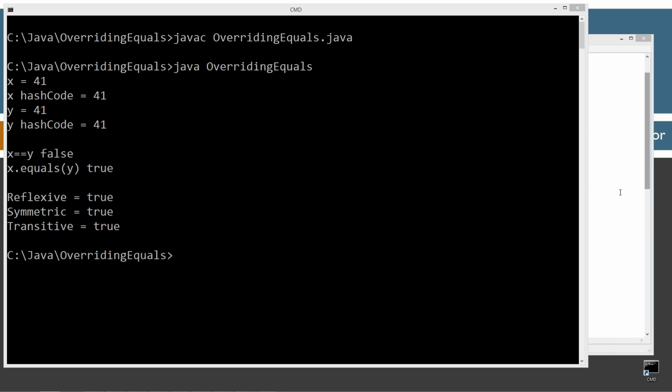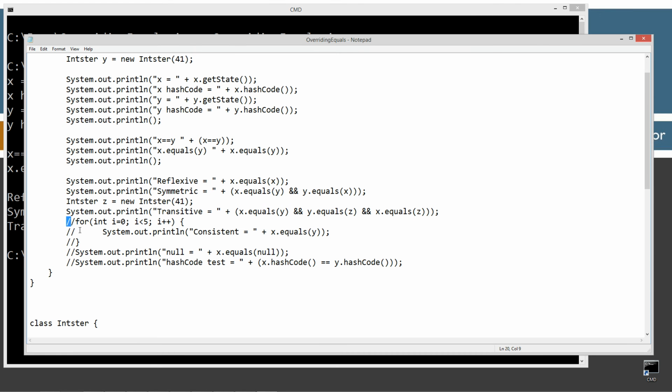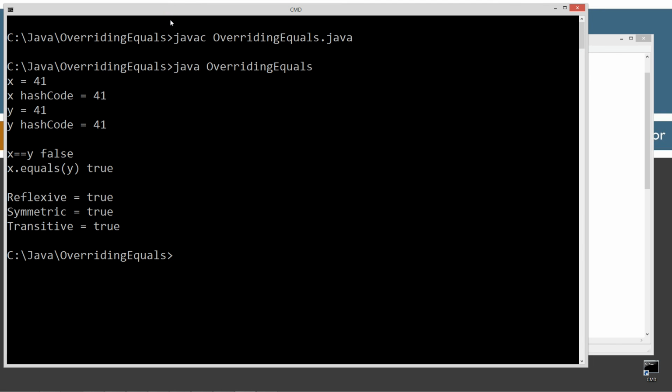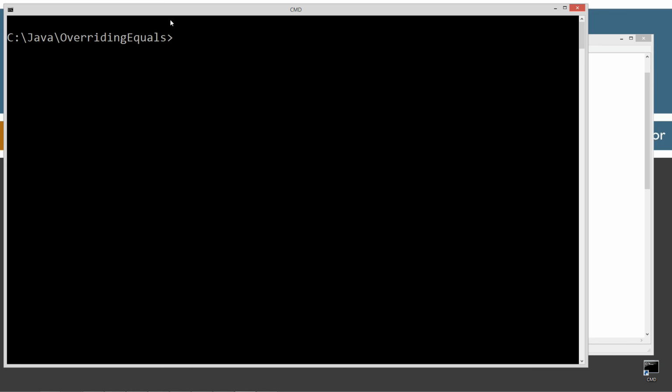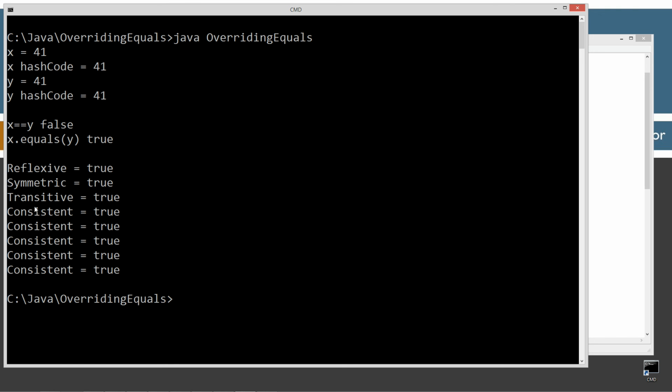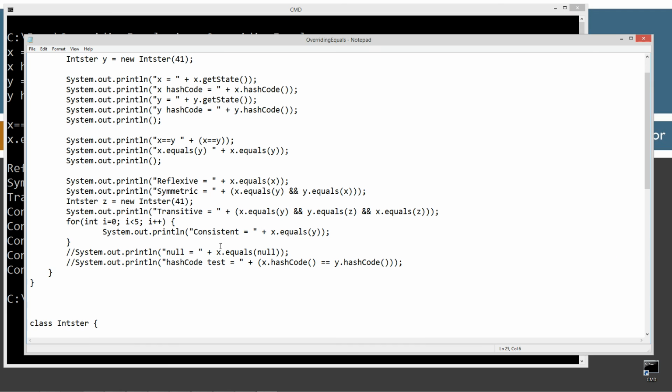All right, so on the next line here, I've got this simple little for statement, exactly what they say. I'm just looping 5 times and invoking the equals method on x and passing it y, and we should get the same value every time. Let's clear our screen. Okay, so consistent, 5 times through: true, true, true, true, true. All right, excellent. We're good to go on that.